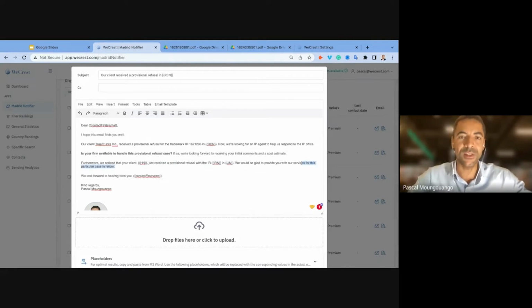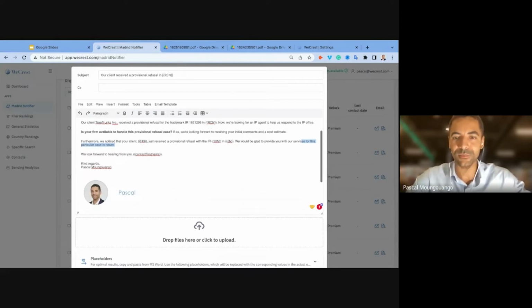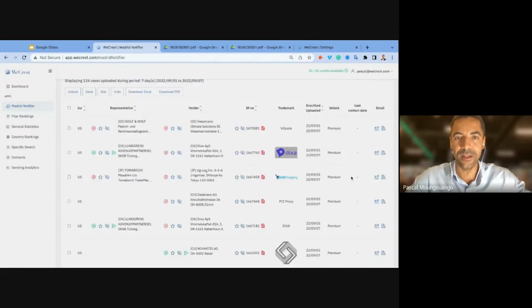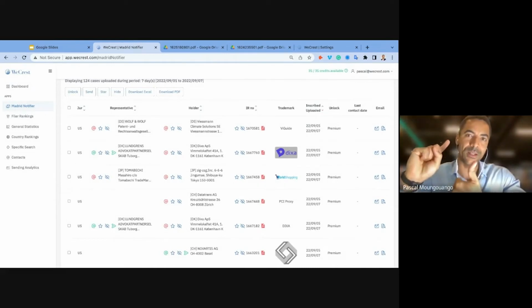So, of course, this is just an illustrative example. This email is maybe a bit too straightforward and too frank, but this is just to show you how this could work, right? And of course, you can change your email templates to your own style. All right, so these were 3 use cases that we looked at. You can send emails to new clients to introduce your firm. You can send emails to existing clients to get more cases from them. And you can use also the Madrid notifier for reciprocity, of course, to exchange cases on the spot.